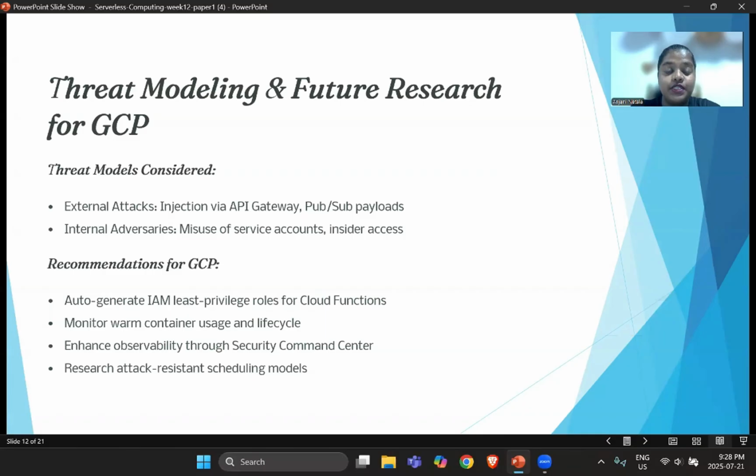So what are the recommendations for this? We should always use least privilege IAM, monitor warm container behavior, use Security Command Center for alerts and visibility, and secure function environments with smart scheduling. These steps will reduce risk and protect our serverless apps.